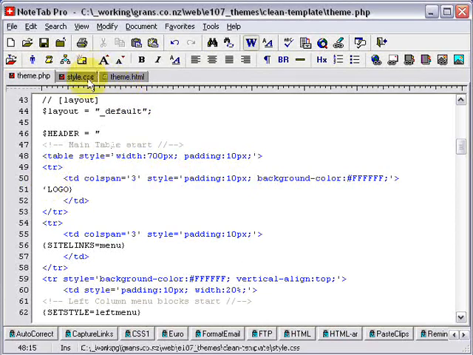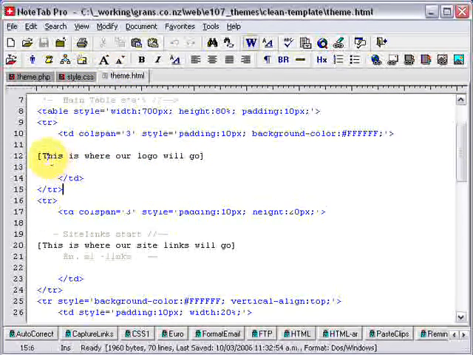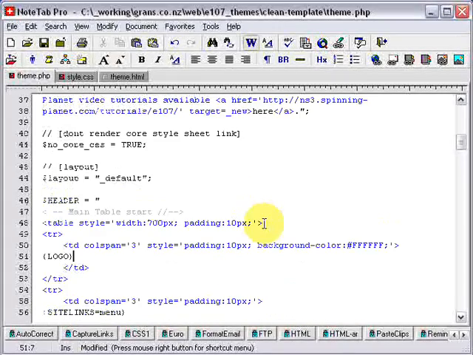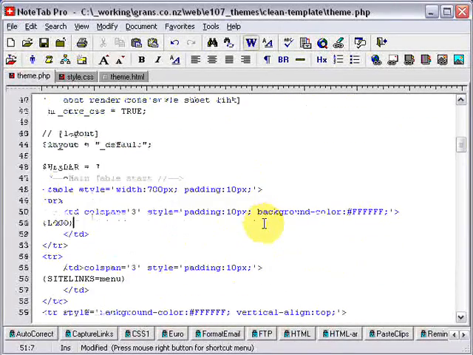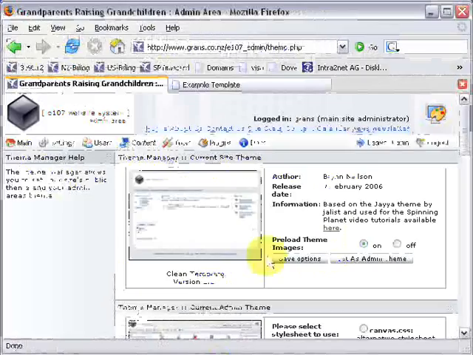Okay, we'll go down. If we look at my original theme, I've got my editor text here and it says, this is where our logo will go. If you look back over here, there's a tag here that says logo. So you got left brace, then logo in capitals, and then right brace or curly bracket thing. And what that does is it actually goes and grabs the logo from the default place on the web server, and I'll show you where that is later. Actually, I'll tell you where it is now.